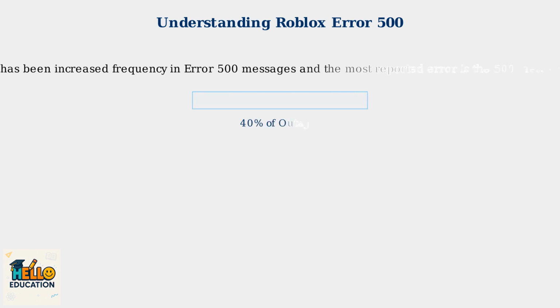Due to Roblox's platform growth, there has been increased frequency in Error 500 messages, and the most reported error is the 500 message. This accounts for 40% of all outages.